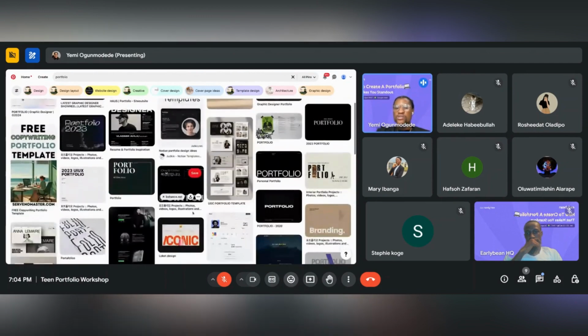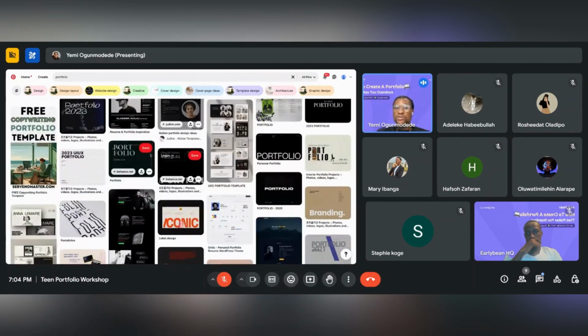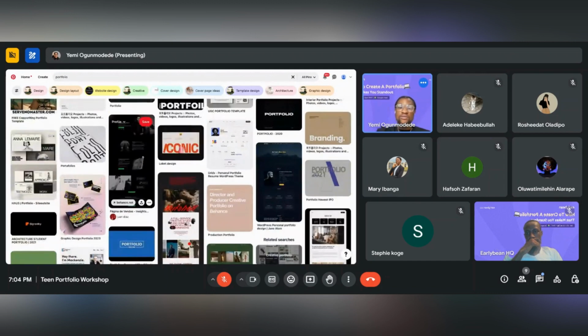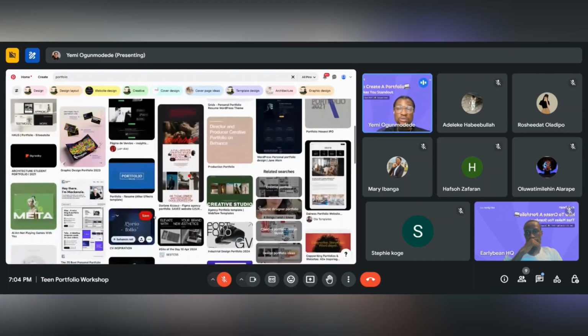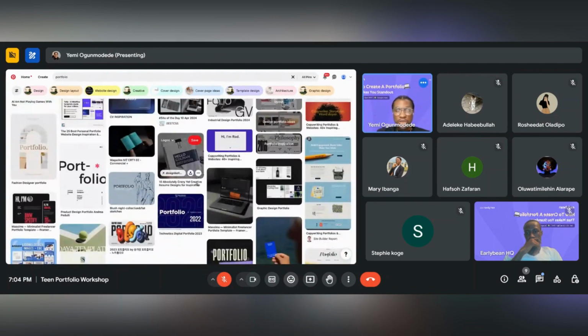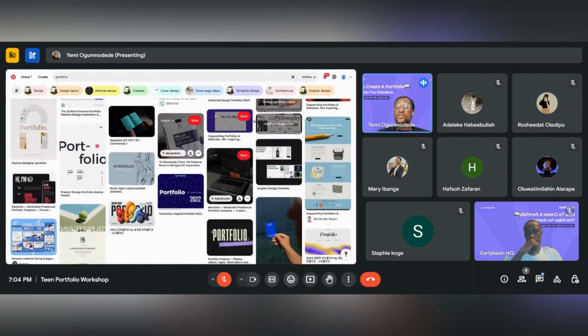You go to Pinterest, you can just search for portfolio. You see all kinds of things. If you want to make a portfolio website, if you want to make a portfolio document, anything that you want, you can find inspiration on Pinterest. So for Pinterest, Dribbble, and Behance, you can find inspiration. And for designing these things itself, you use Canva or Figma.